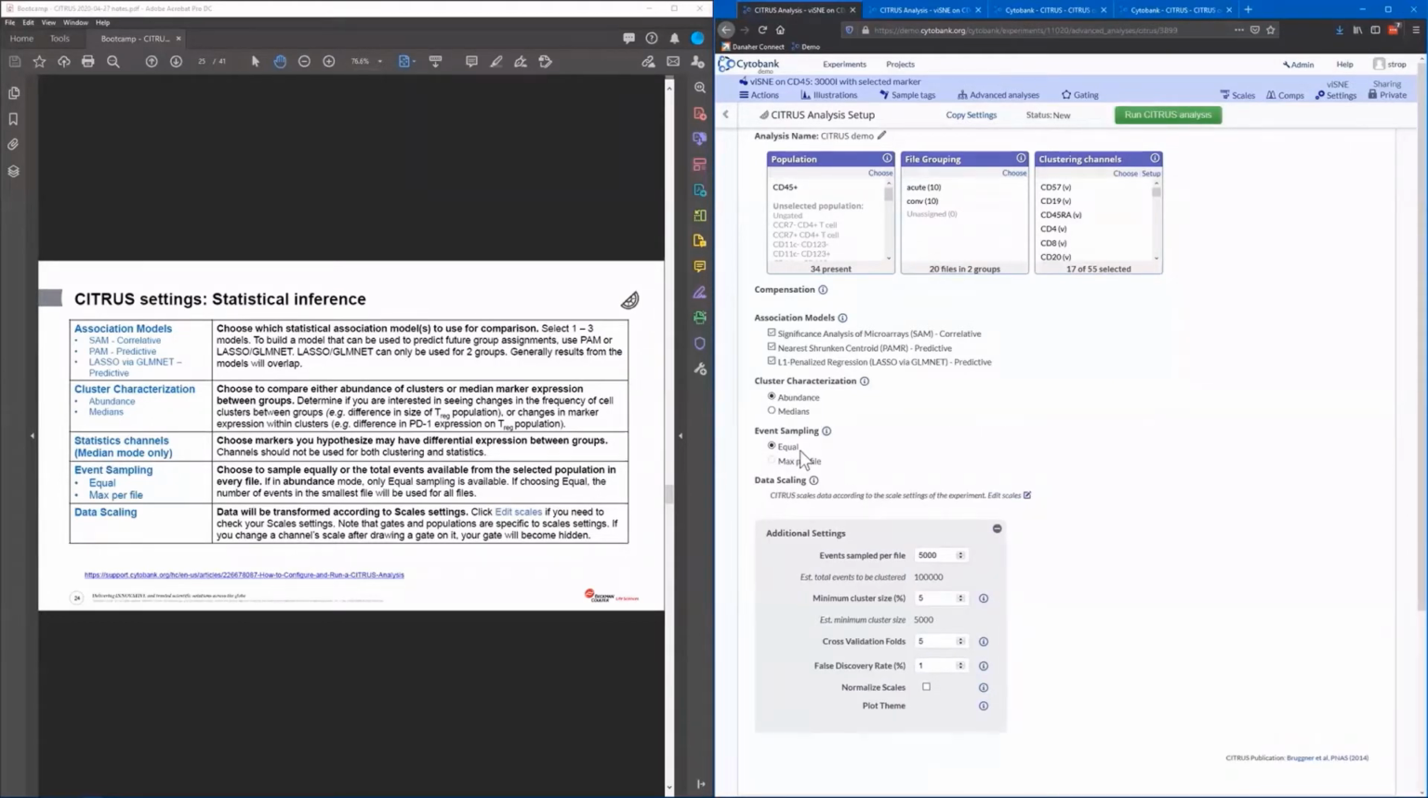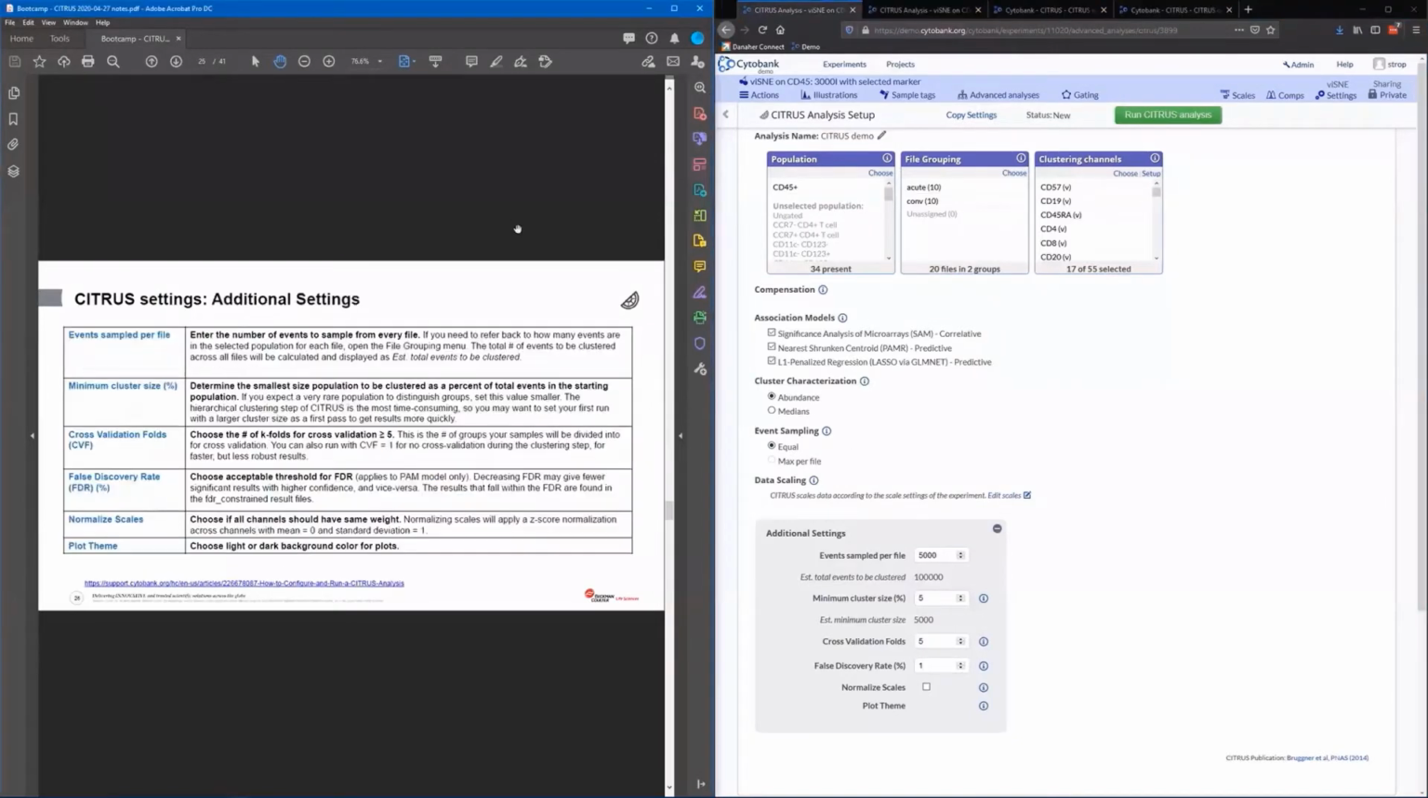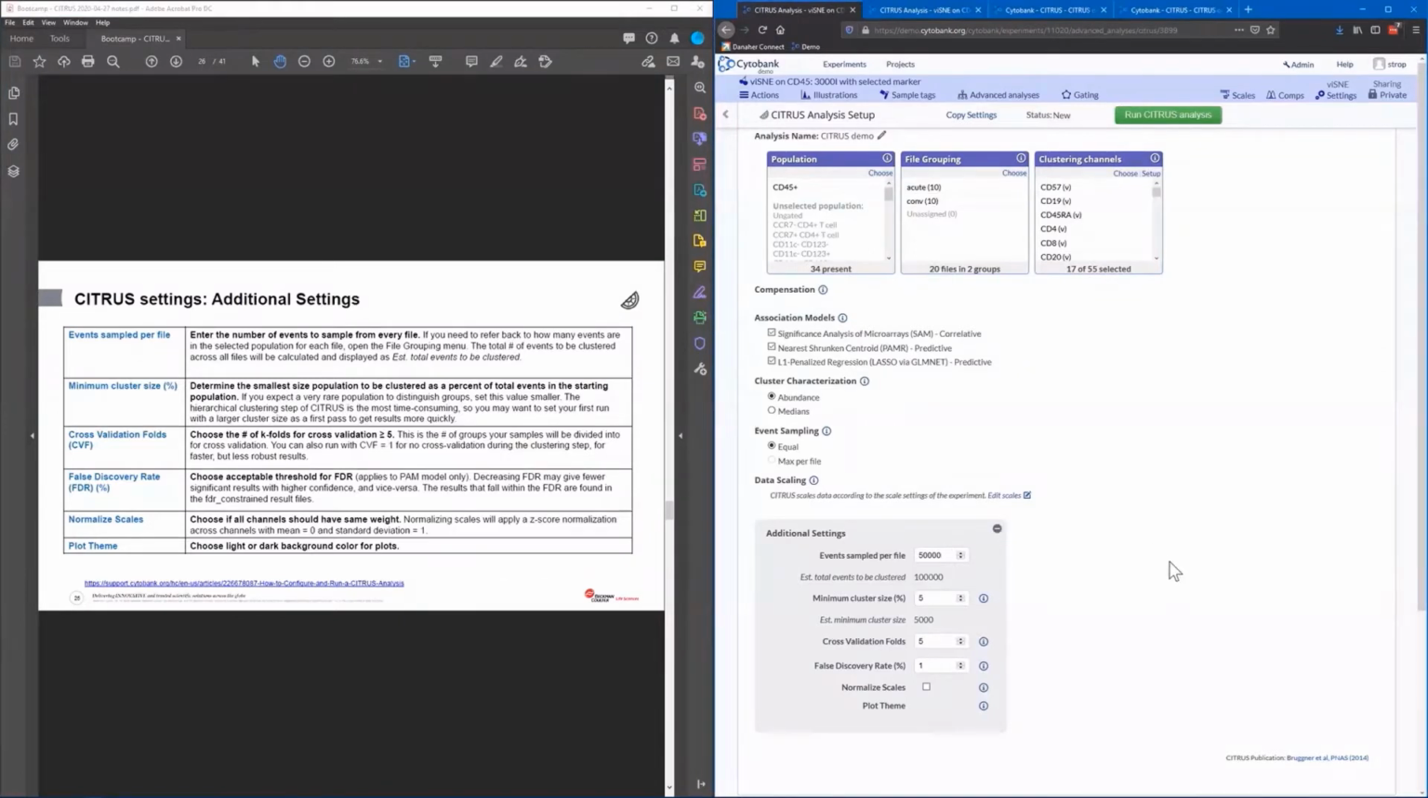Then you need to choose whether to use equal sampling or the maximum number of events per file. In abundance mode, you're only allowed to use equal sampling. For additional settings, you could choose the number of events to sample per file. If you want to choose the maximum that you have, I'll just add another digit there, and that maximum will be automatically calculated.